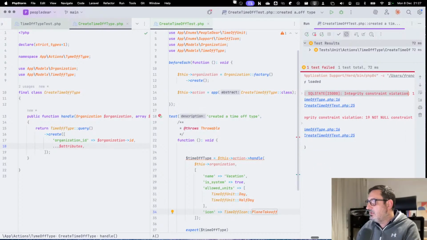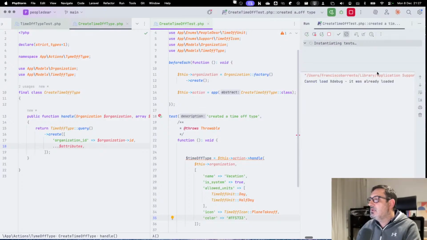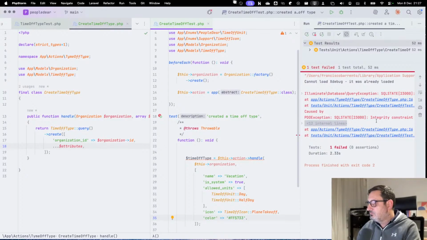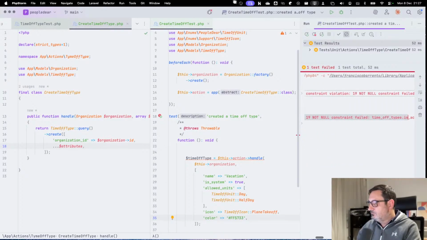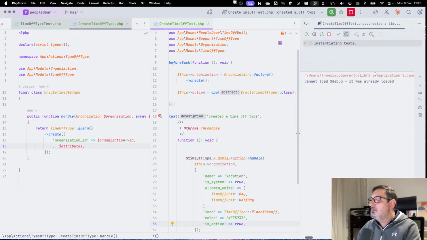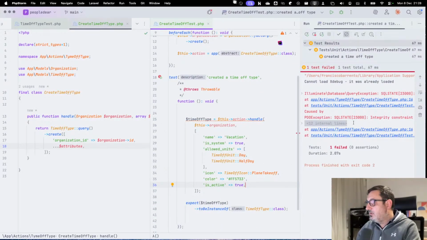But we still have another integrity validation, that is color. So we need a color to create. Yeah, it can be that. And let's run our tests again. It's active. So it's active. It's always set to true. And I think we are going to have more and more.